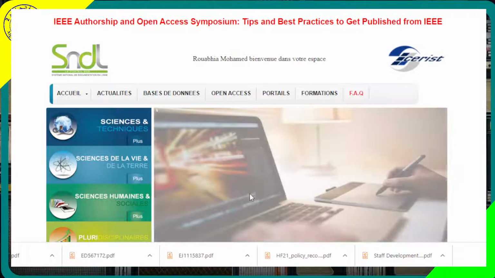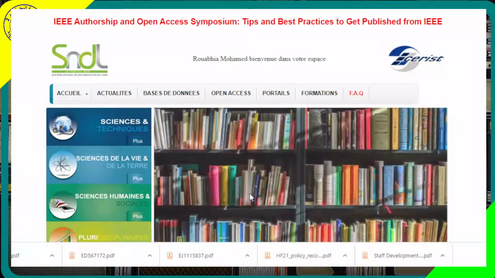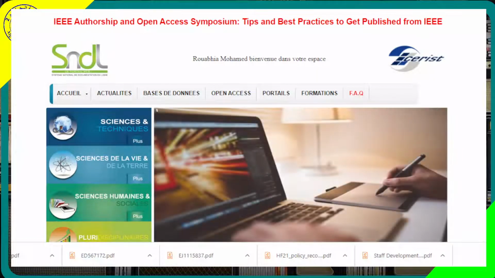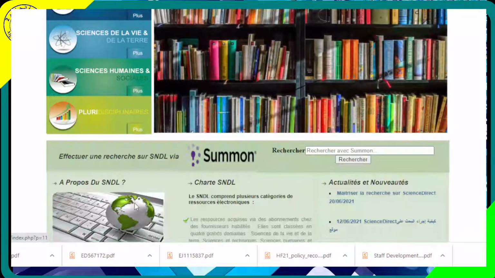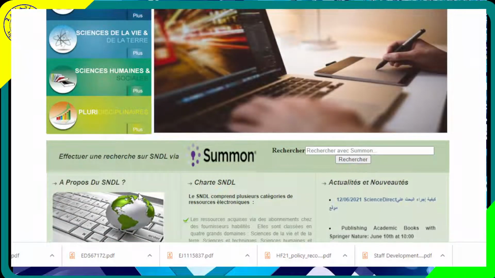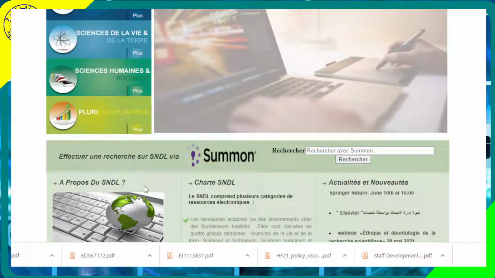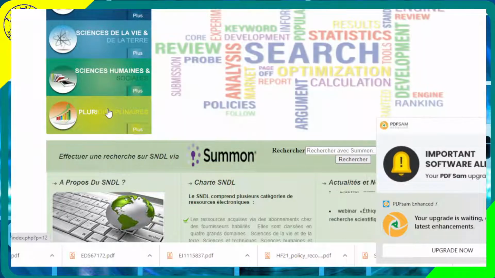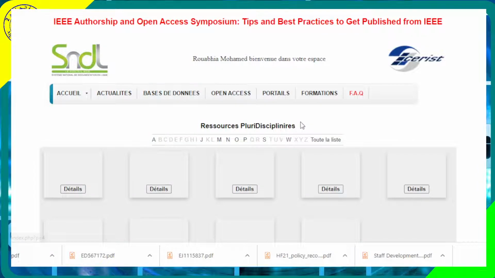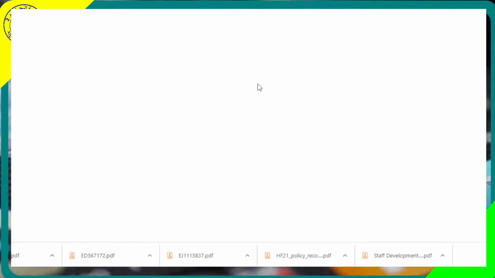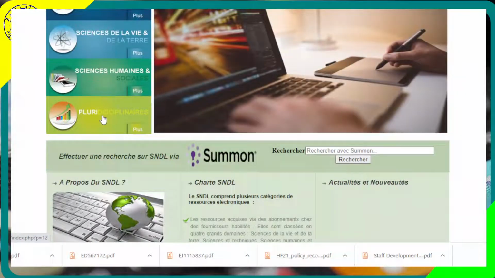And what's interesting, or the benefit of learning how to use all these platforms or portals, is that there are some sources that you find in one platform and not in another. So this can help you make the best of all the sources. So when you get to your SNDL account, you should go to pluridisciplinaire.